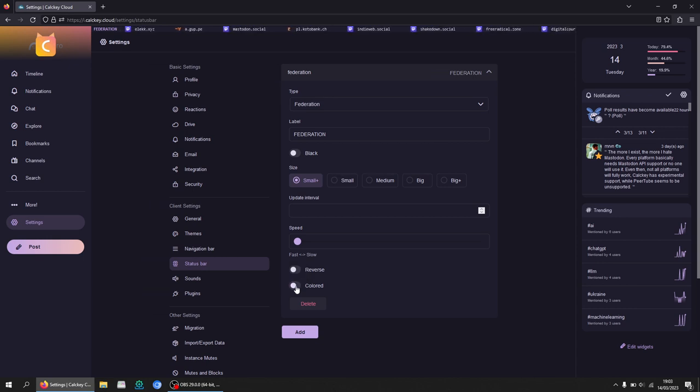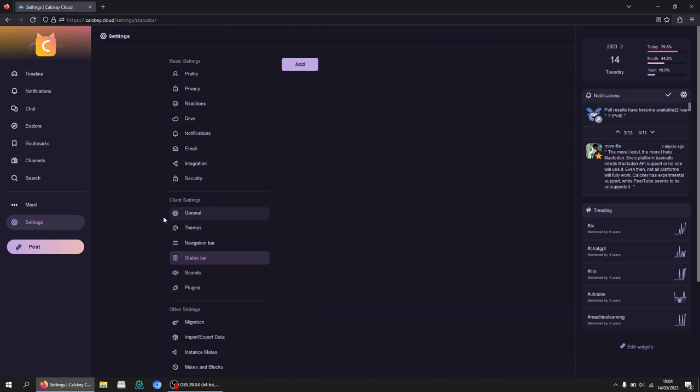I don't know. But yeah, you can make it reverse. You can change the speed. Have it like that. You get the point. You can customize the navigation bar.